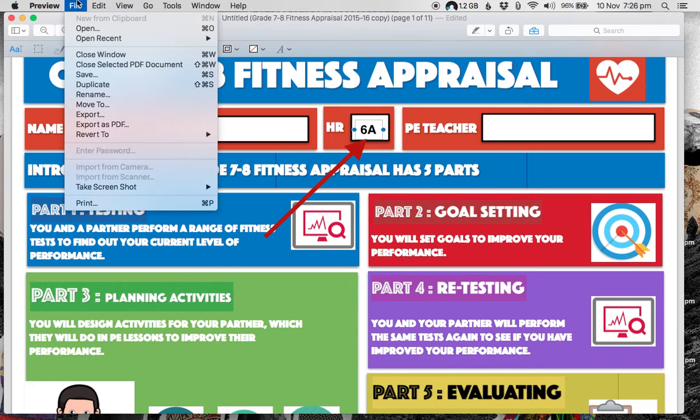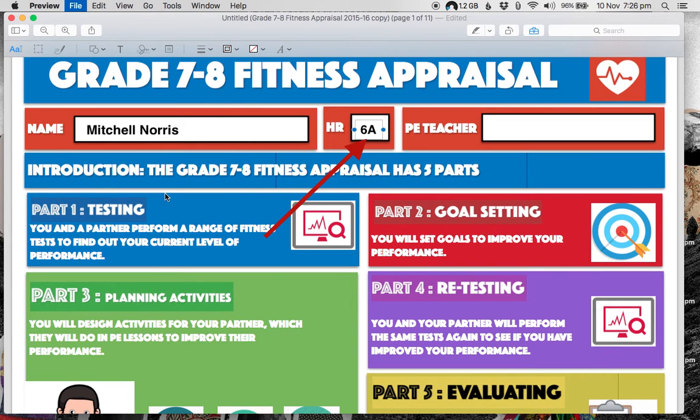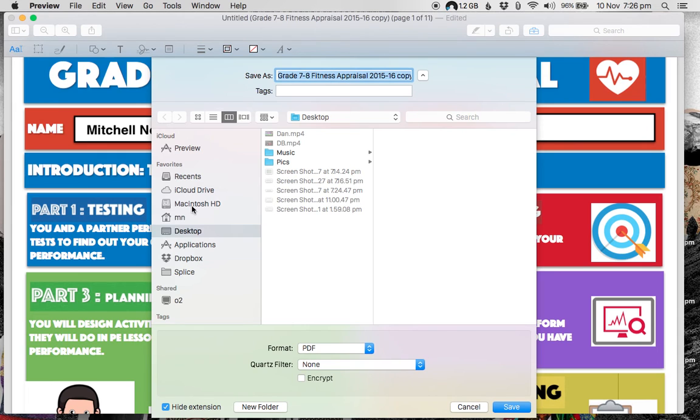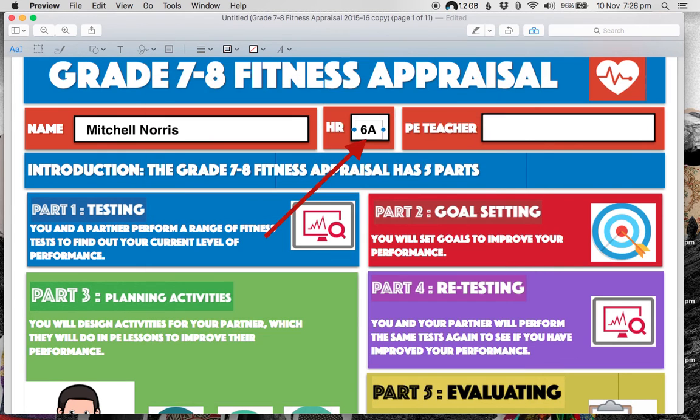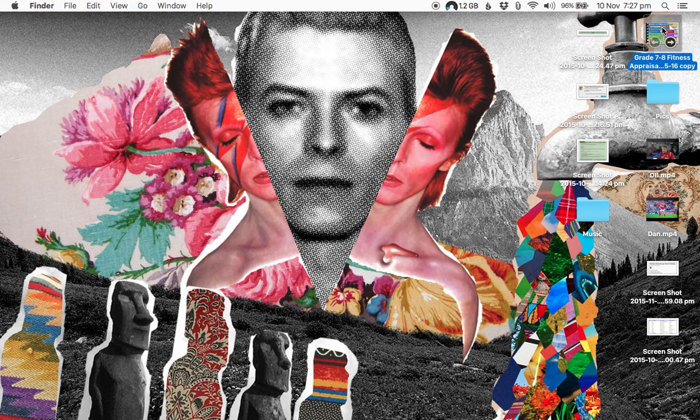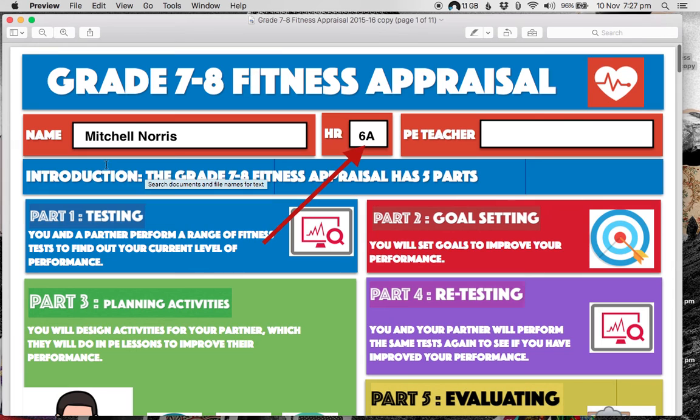All I have to do now is save the work, and it should save the annotations onto the document. If I reopen this document, I can still edit the annotations, which is quite nice. Okay, and that's how you annotate a PDF on a Mac in Preview.